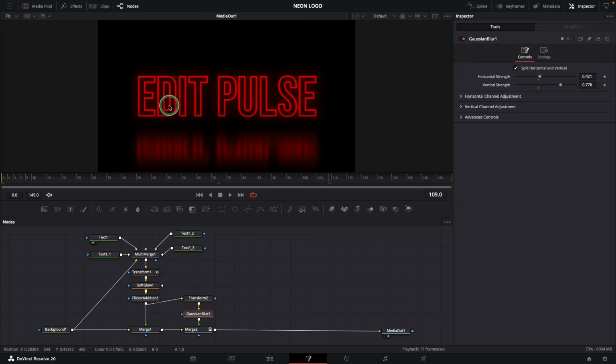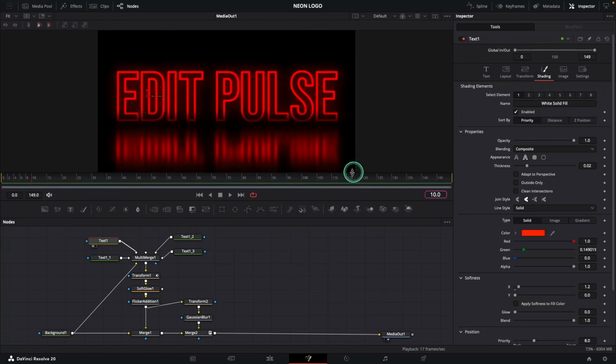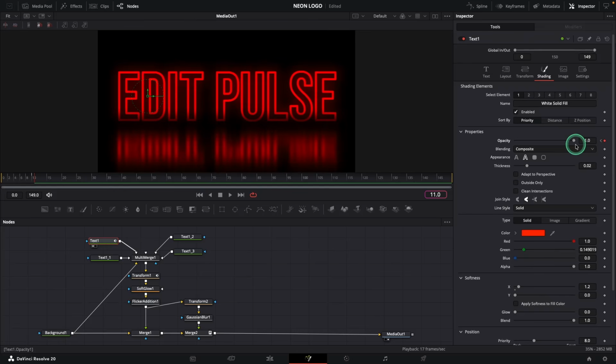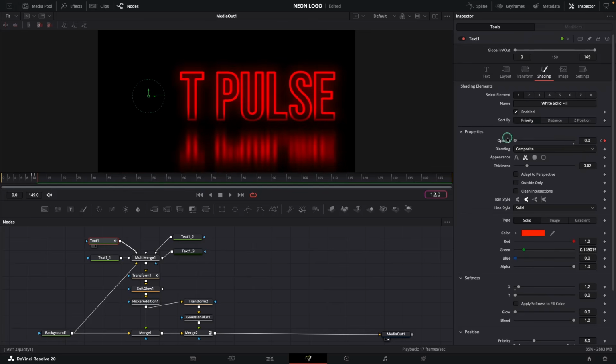Now, for the final touch. We want letters to turn on and off randomly during the animation, and this really sells the neon effect. So select Text 1, go to frame 10, and under shading, set opacity to 0 and add a keyframe. Move 1 frame forward, set opacity to 1. 1 more frame forward, opacity to 0. 1 frame forward, opacity back to 1.